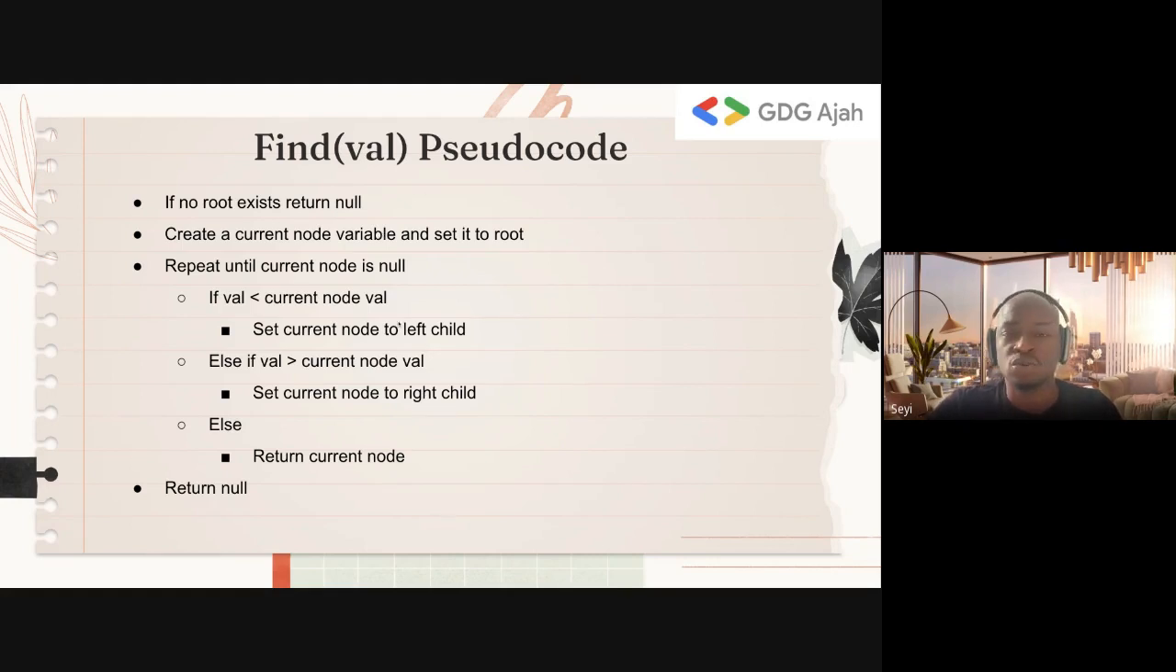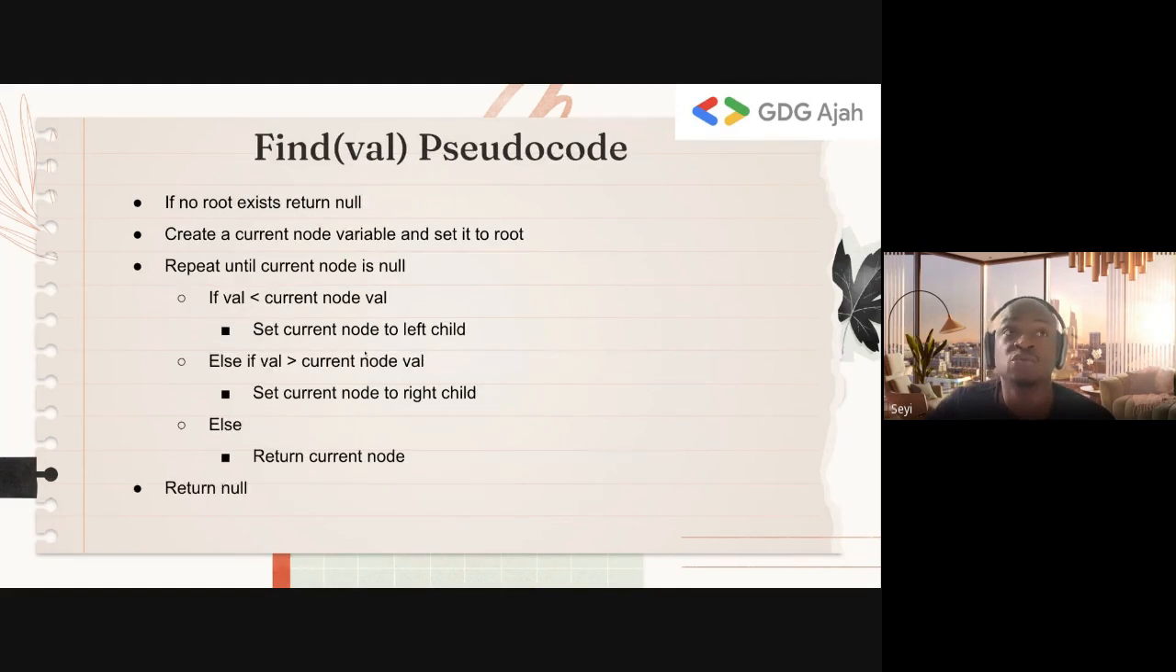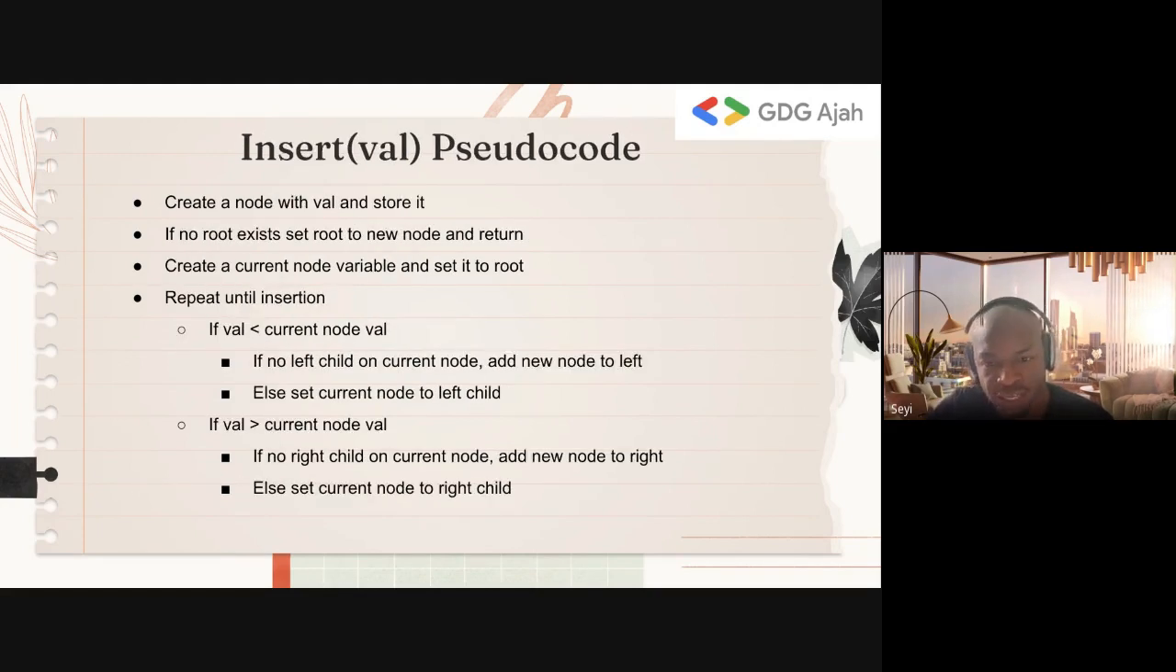So this is the pseudocode. I included it in pseudocode form so that folk can look at it in a language agnostic way. I don't want to provide language code. So insert, for instance, what it does is it creates a node, right? And then it tries to find where to put in the node. Sorry, this was find. Sorry, not insert. This is find, where it finds the node. Insert is the same thing as find, except that you are putting a node in at the leaf where it should be in.